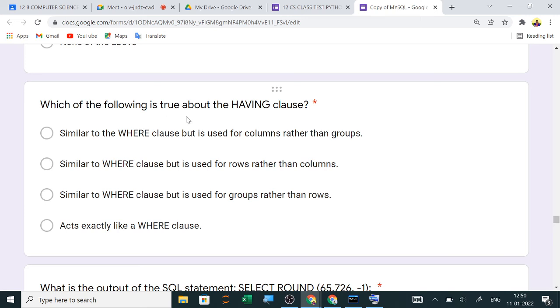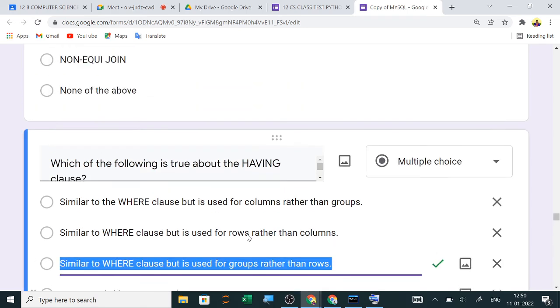Which of the following is true about having clause? Similar to where clause? No. Yes, but is used for columns rather than groups. It is used on groups. Similar to where but is used on rows. No. Similar to where but is used for groups rather than rows. So C is the correct option. You can check here. C is the correct option.